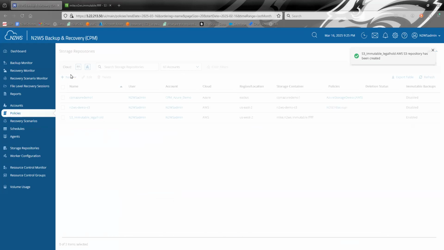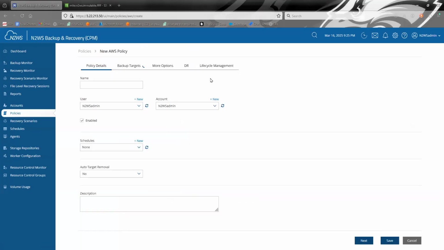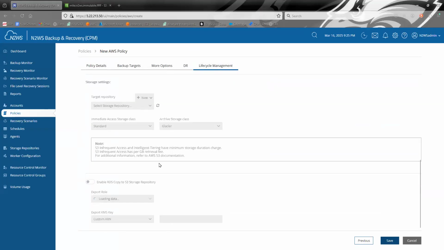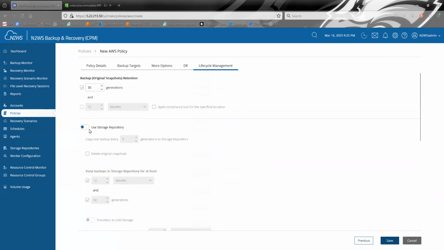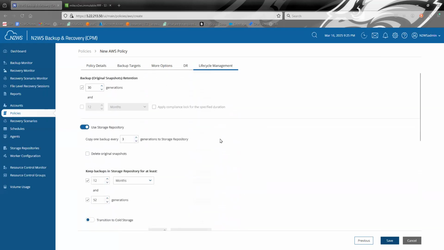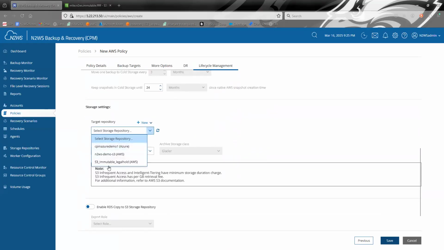So now if I go to policies and I want to use this bucket in my life cycle, I just come down here, and my repository, and here is my S3 immutable legal hold that I want to use for my archives.